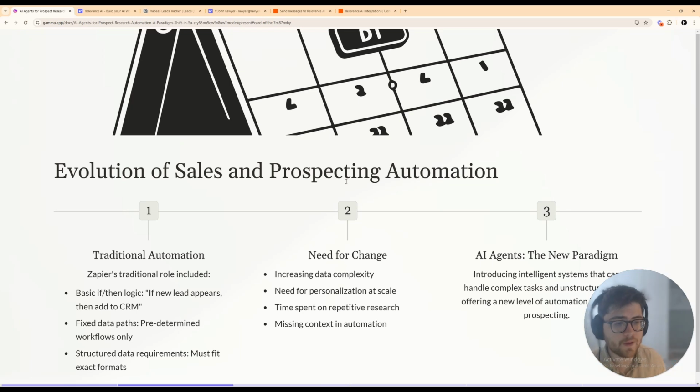Some of the limitations of Zapier include that there's very fixed data paths, quite deterministic. So it means that the workflows that you have are already predetermined, and you can't fully customize them in the way that you might want. Also, there's a lot of requirement for very highly structured data.